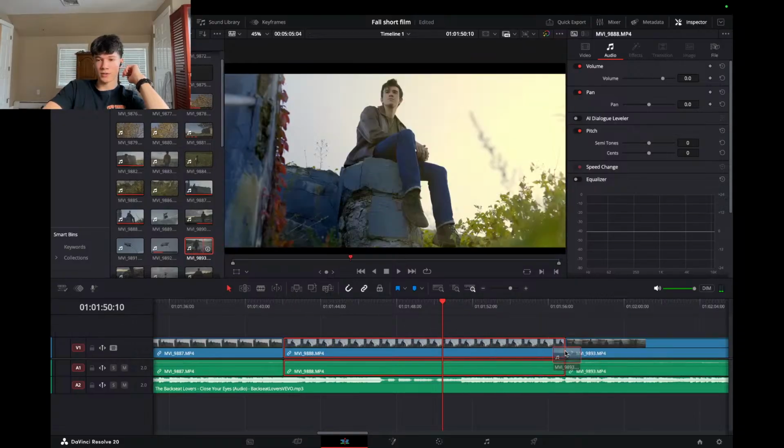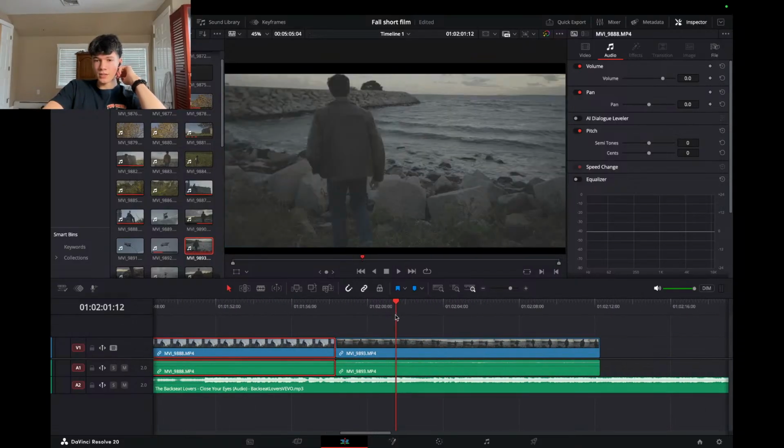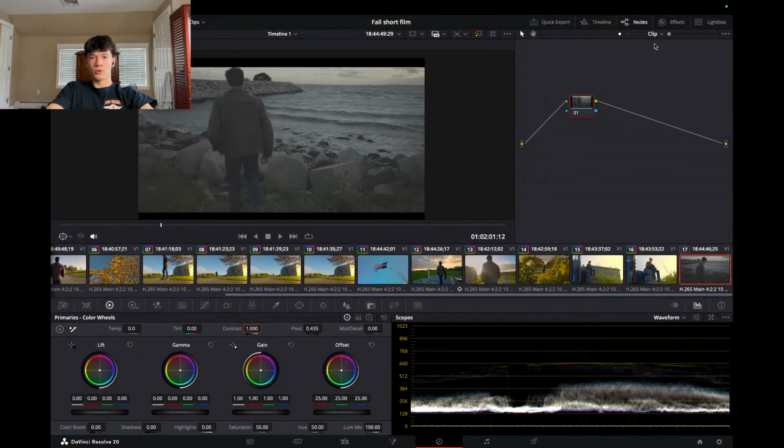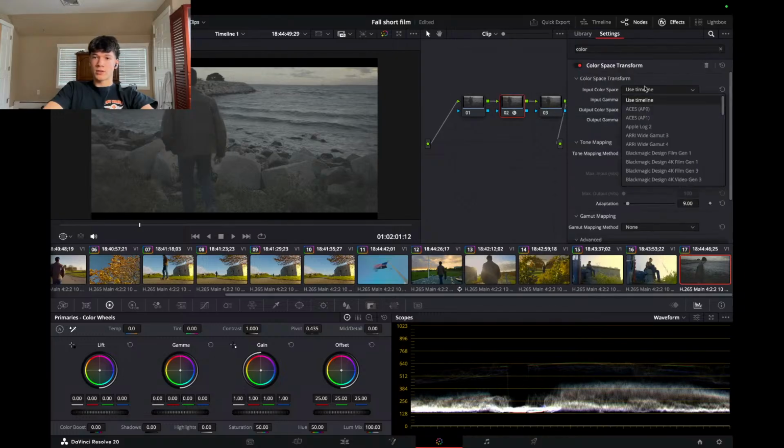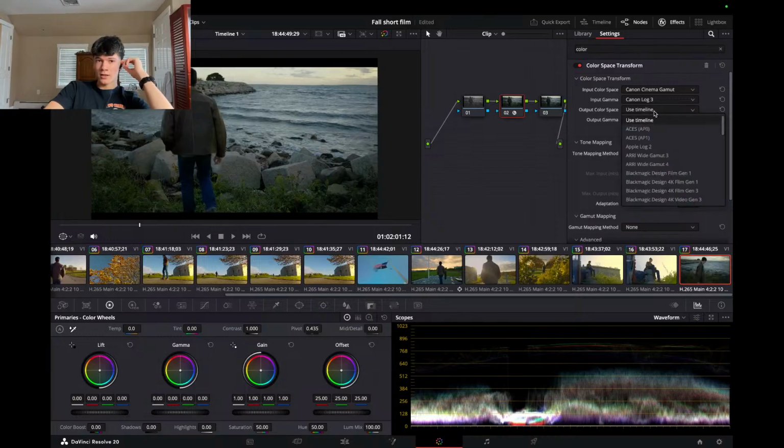This one I was actually kind of excited to grade, this clip, because it has more elements instead of just whatever grass and sky. So I'm gonna just pop a couple more nodes, and then I'm gonna do color space transform, Canon Cinema Gamut. See, this process just takes so long. I need to learn how to copy and paste stuff better. Canon Log 3. It's already looking too dark. I know I'll probably need to brighten that up. Rec 709.